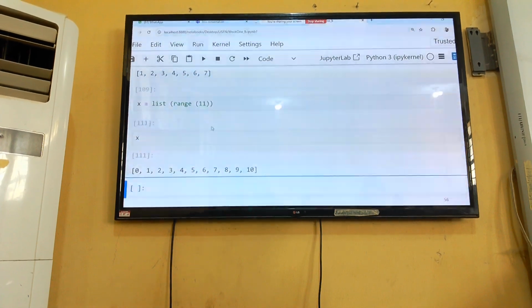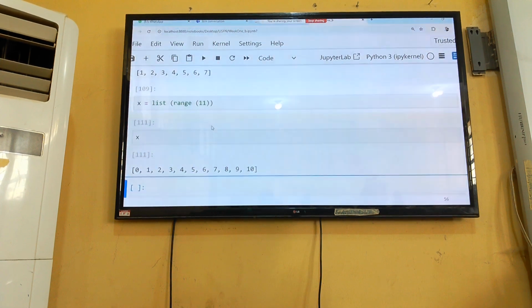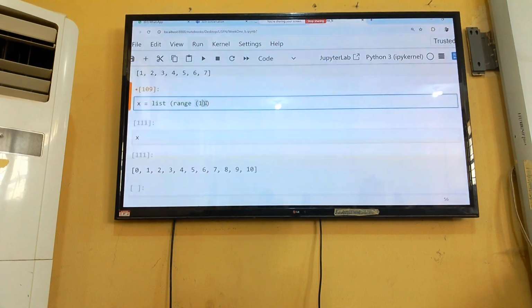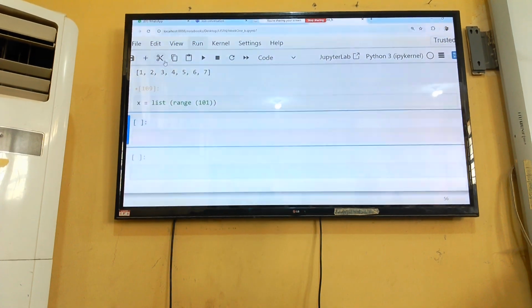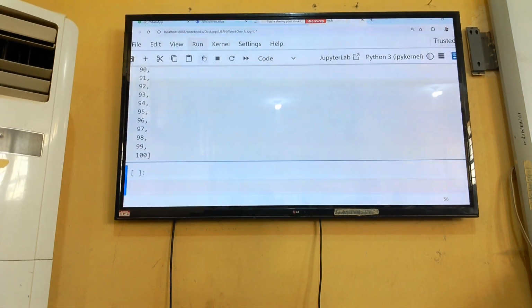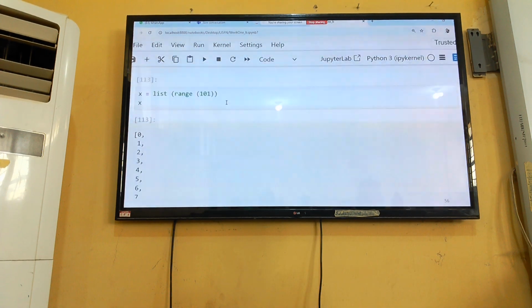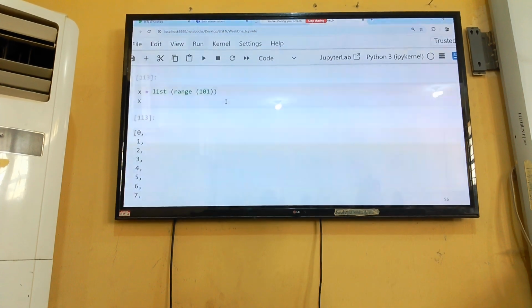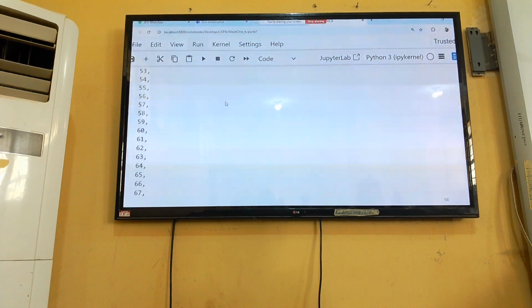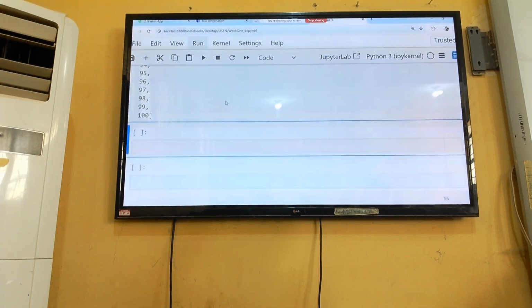What if you want to get, let's say, a list of numbers from 1 to 100? You know, if you put 101 here, isn't it? If you put 101, what happens? It will give you 0 to what? It will give you 0 to 100, isn't it? It will give you 0 to the last number, to the penultimate number, last but 1.